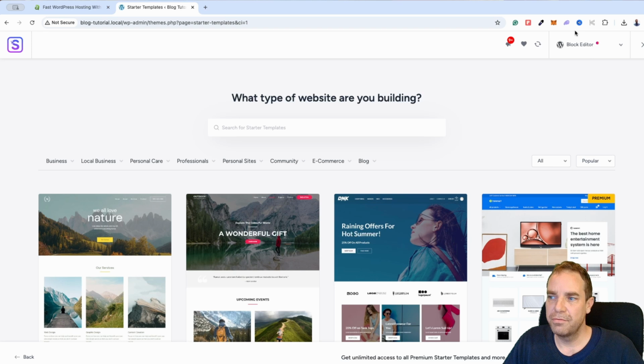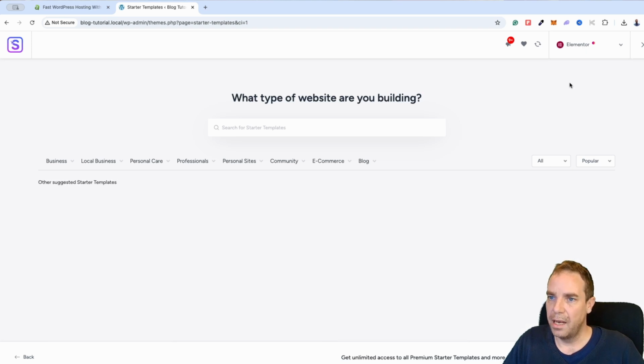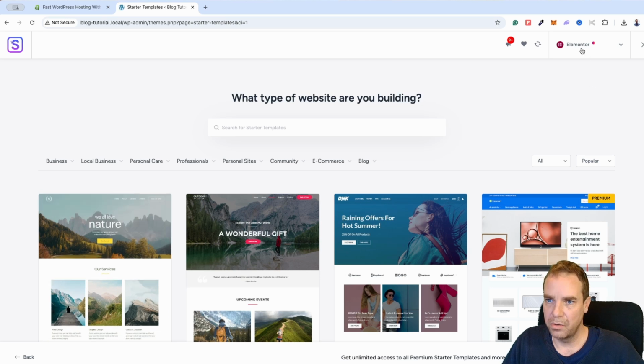Now we have to go on top here. You can see the page builder. Right now it's set to block editor. We click here and we want to choose Elementor. Then this page will get refreshed. Okay, I think now it's working. So now I'm on Elementor. I don't know why I have to go back and exit this app and then reload the app, but now I can see everything here.